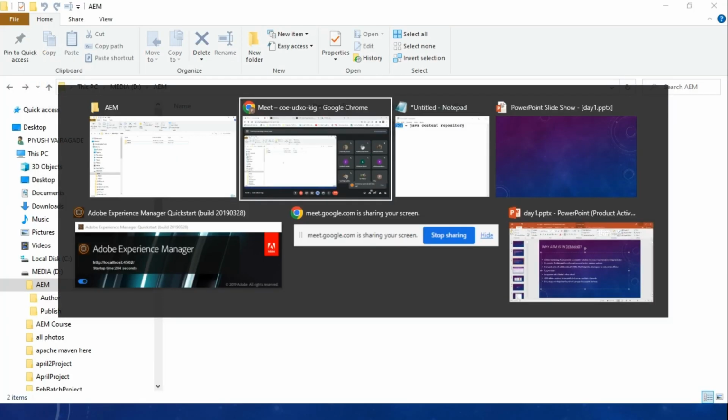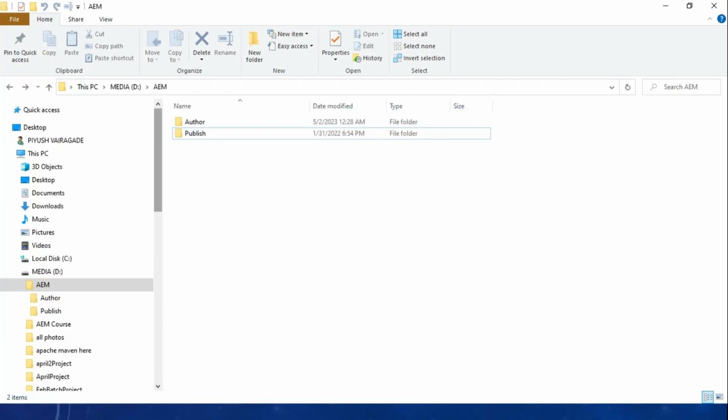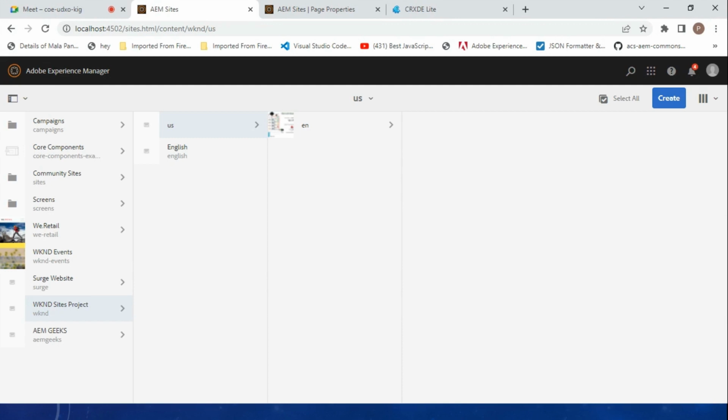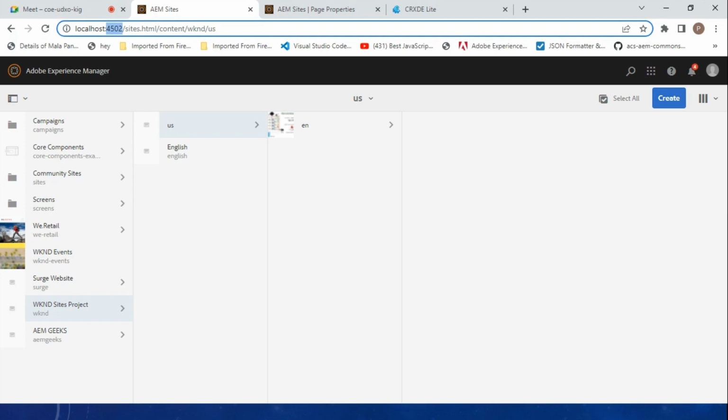Okay, so here you see, the first thing, this one is our author instance. Here we write the code. That means if you want to develop any website, come here and see. This one is our website, running on port number 4502. Publish runs on port number 4503 by default. This one is our author instance, that's why it is running on port number 4502. Second thing, all the changes you make only in the author instance. If you want to change something, you can simply change it in the author instance.